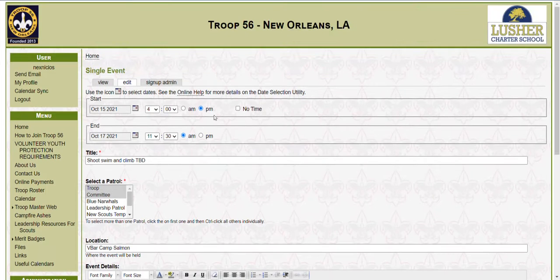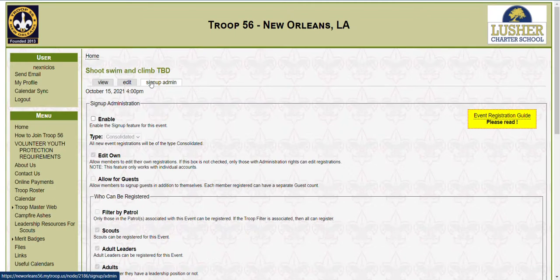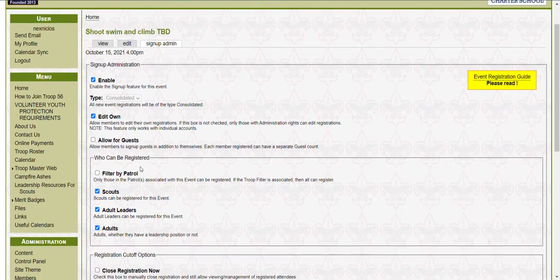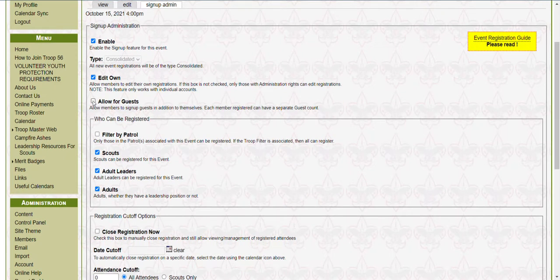So what I'm going to do now is I'm going to come up here and set it up so that people can RSVP. So to do that, you just come over here to your sign up administration and you click enable, and it says that you can edit your own. Now for council events, we don't allow for guests because it's a BSA insurance thing, but for other events we can allow for guests. And all you do for that is you just click on this, and it presents another slot for people to put in a number of guests and pay for them.